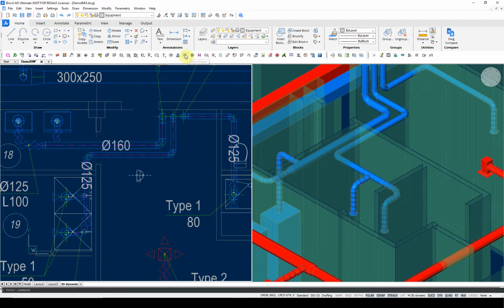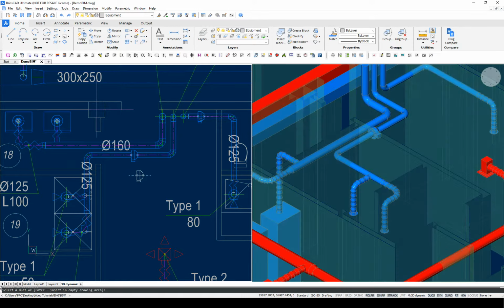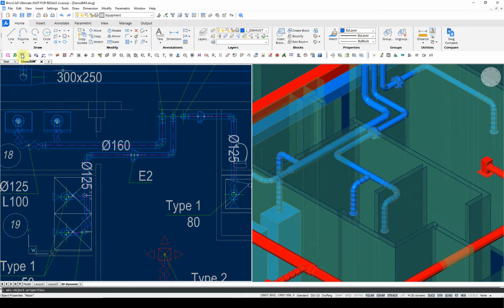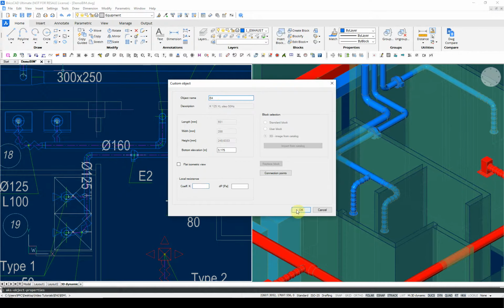Click on the Custom Object button. Select on the command line the option, Select and Insert Custom Object. Place the fan on the duct. Similarly, create the E4 system fan. Create the leaders. For the E4 system fan, change the name in the Properties window.